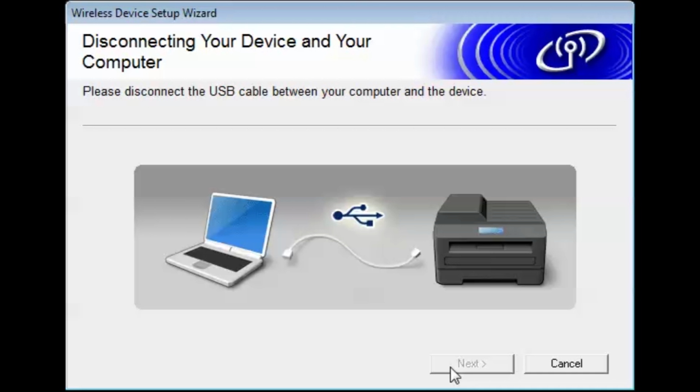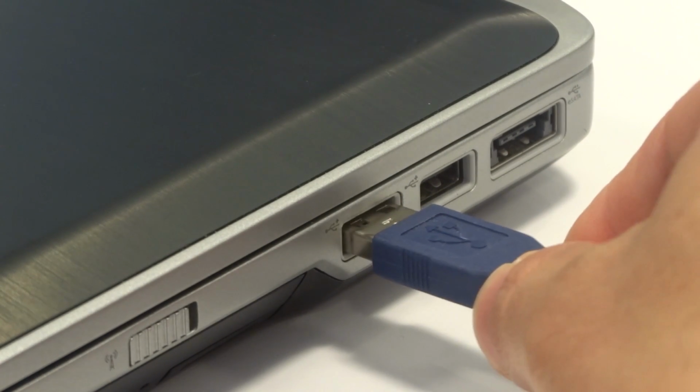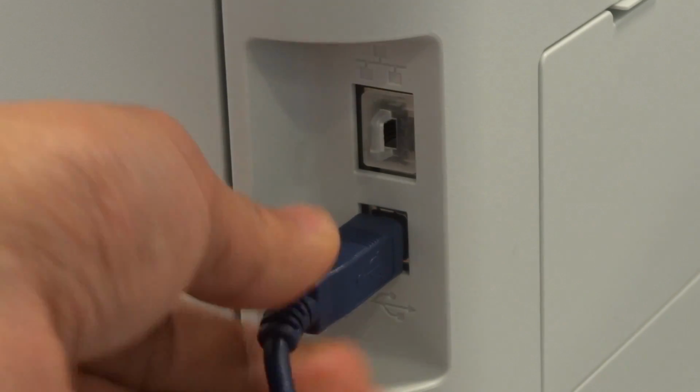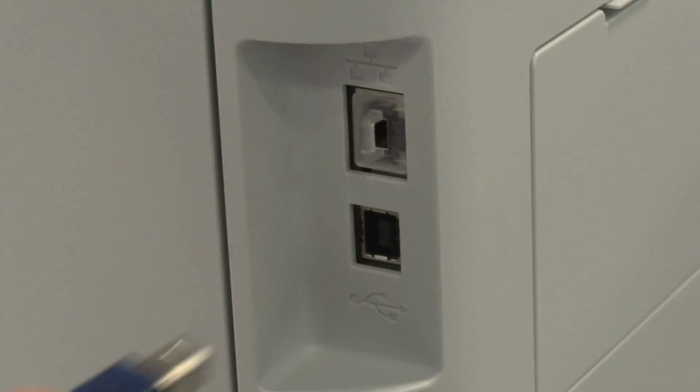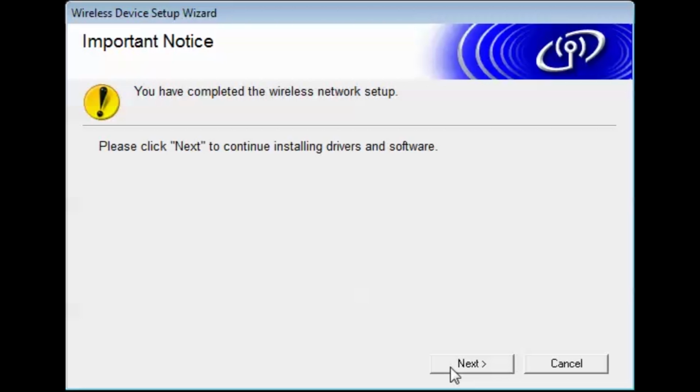Please disconnect the USB cable between your computer and the device. Once you disconnect the USB cable, the software installation will continue automatically. You have completed the wireless network setup. Click Next to continue installing drivers and software.